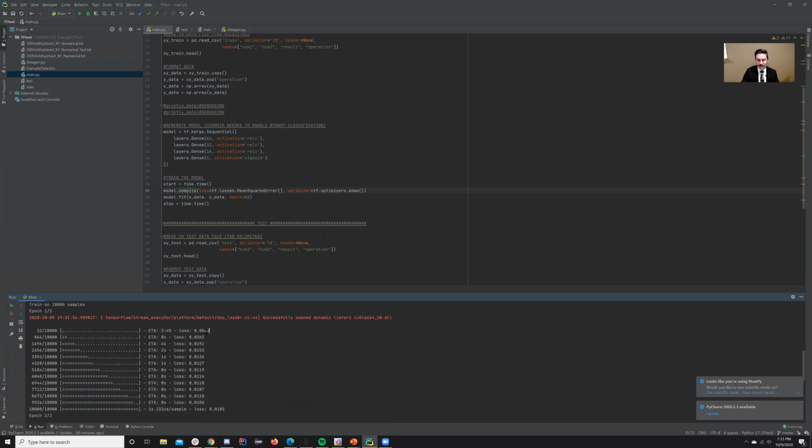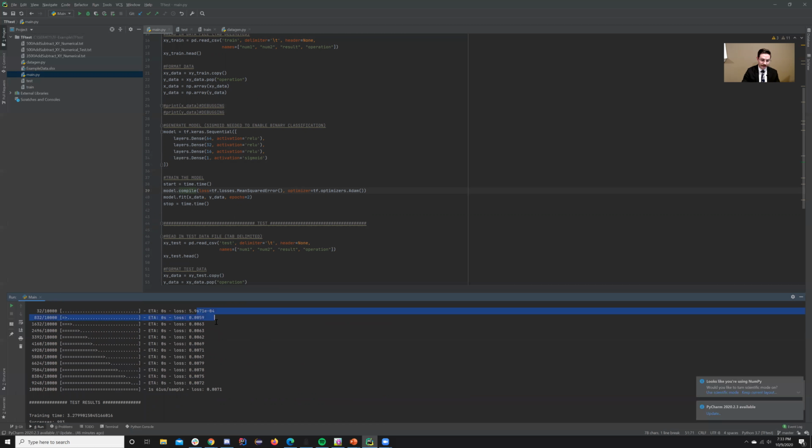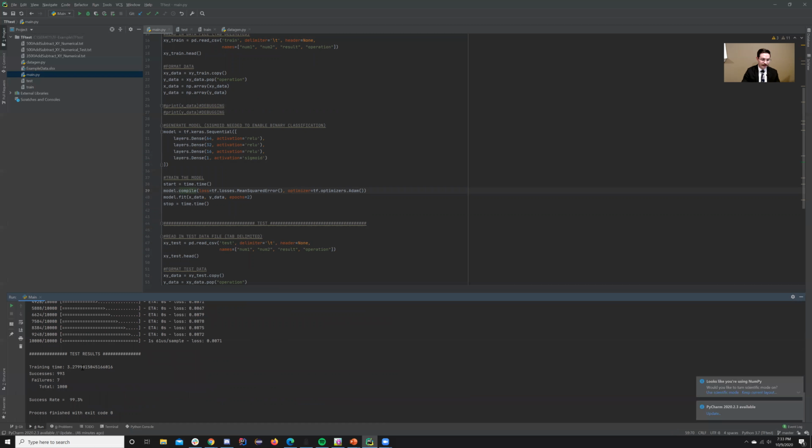Our loss function is printed here at the end. The lower the number, the better. It means you're getting closer and closer to the correct value. So 0.08 starting off is pretty good, but you see we got it down to 0.01. The second iteration is much smaller. And here are the test results. Training time, 3.2 seconds, 93 successes, 7 failures, and your success rate, 99.3%. We think that's pretty good.